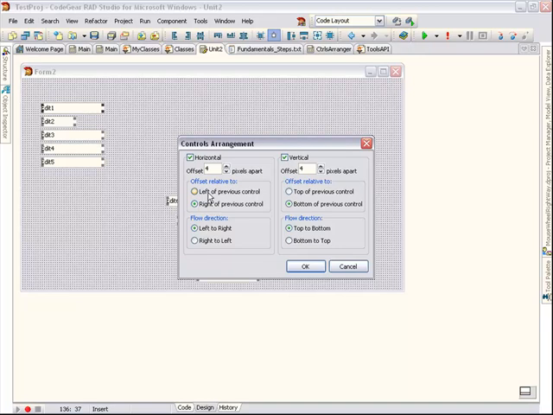So position from right, flow will be left to right, and then top to bottom is fine. Along the horizontal plane I want it to be much further apart, and along the vertical I actually want a bit more. Okay, let's see what this does for us. Also, yeah, we want to offset from the left of the control and not the right, because we want to build a staircase which is cascading.